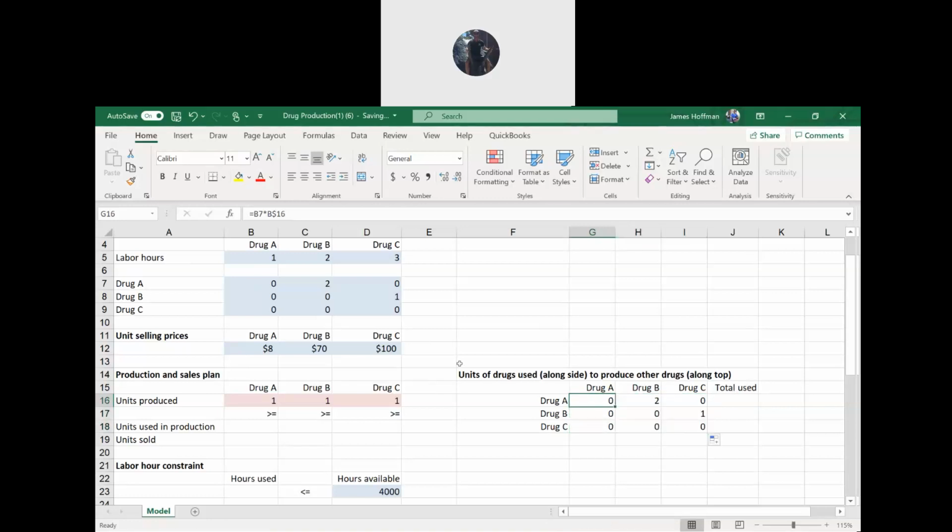Okay, so this should sync up with the chart. We don't need any drug A's, B's, or C's to make drug A. We just need to make drug A. We need two drug A's to make drug B, and we need one drug B to make drug C. See how it's copying the logic here, but it's going to help us calculate the model. So you should have zeros here, a 2 there, and a 1 there.